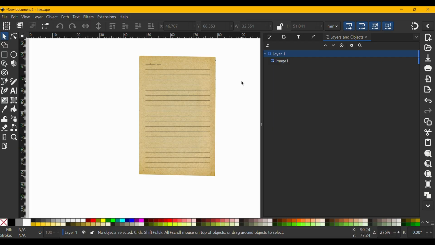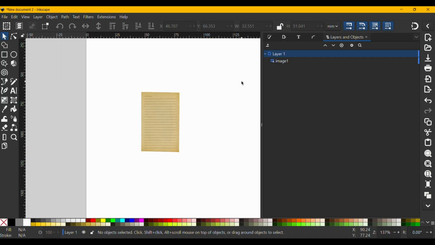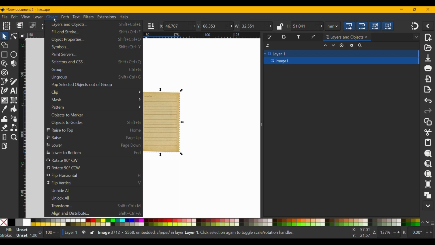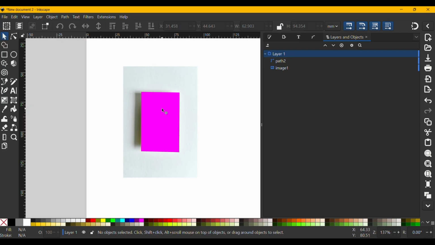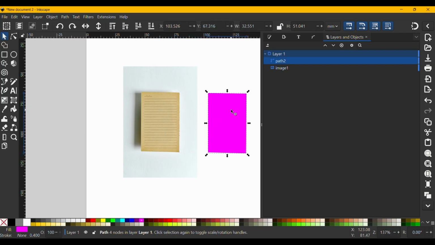Finally, let's talk about how to undo or release a clip in case you want the full image back. Simply click on the clipped image to select it. Then go to Object, choose Clip, and click Release. You can also use the shortcut Alt+M to release the clip quickly. Once you do this, the original image will appear again along with the shape that was used to clip it. And that's how easy it is to cut or clip images in Inkscape.